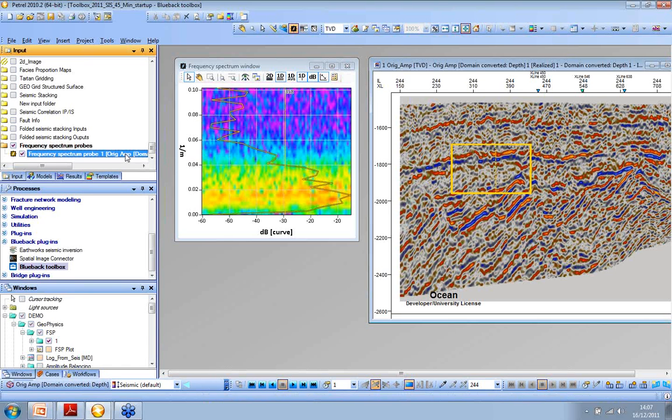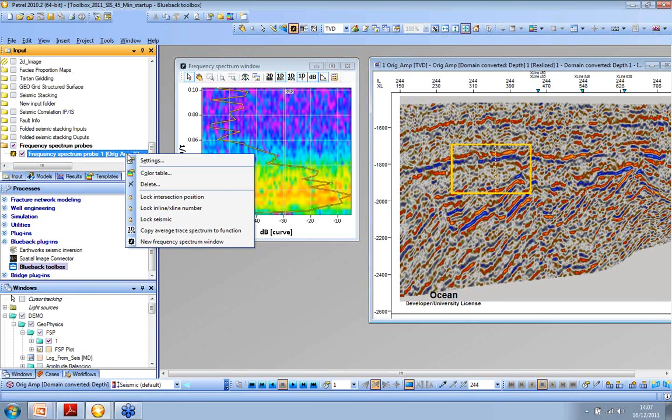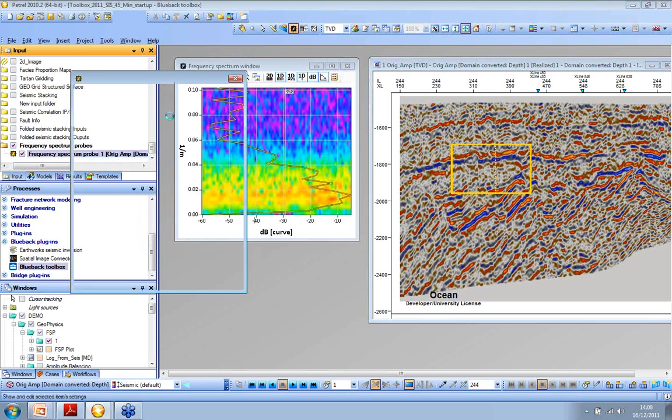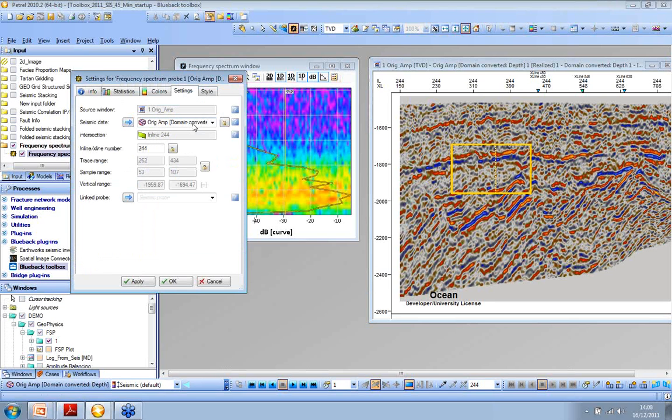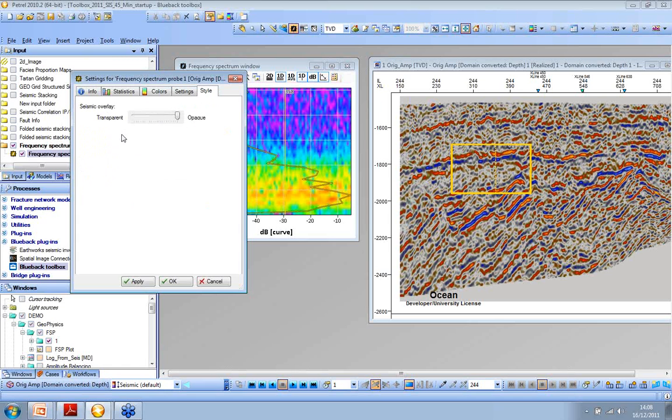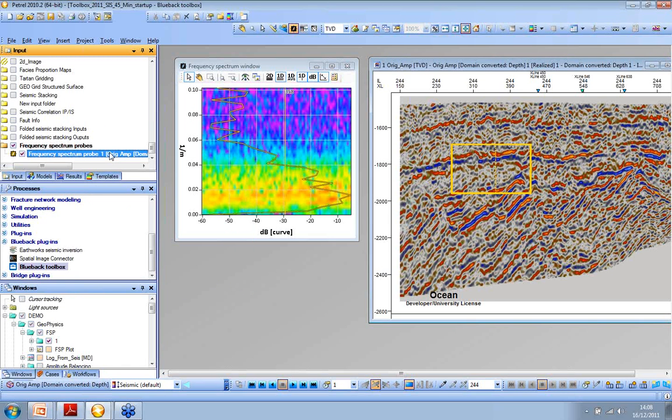So there are various new settings that have been attached to the probe object. If we come into settings, I can see the seismic data I have the probe on, if we're locked to it, the inline crossline number, trace range, sample range, vertical range, and if we have a linked probe, which I'll explain later. There are also some overlay settings if we have a locked seismic cube.